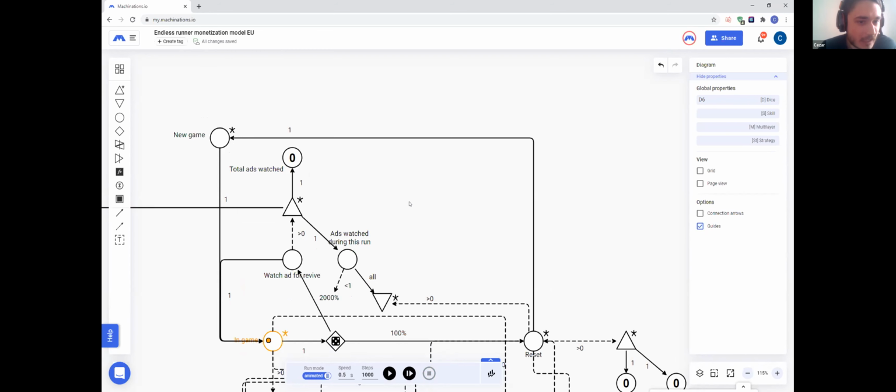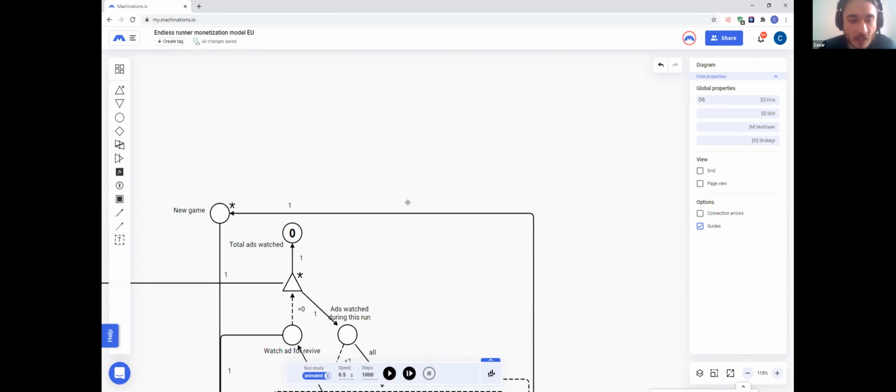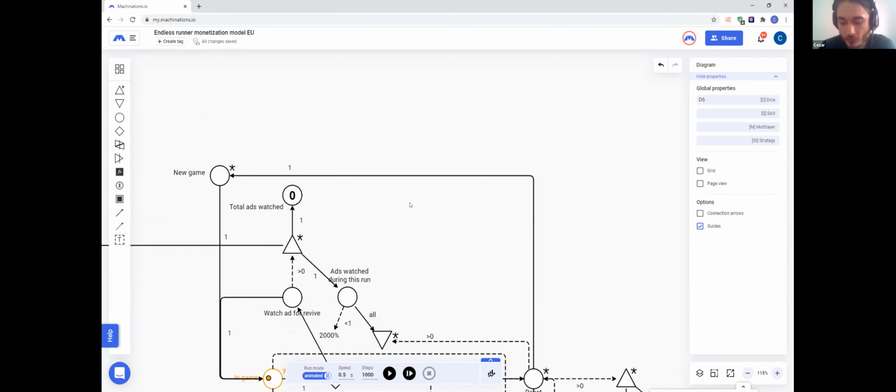So our next mechanic is going to be our hard currency. We're going to have a currency that's only obtainable by spending real money. We've named it keys, and we're going to use it for the same mechanic that we used ads. In order not to complicate the diagram too much, we're going to be using it for reviving the player as well.